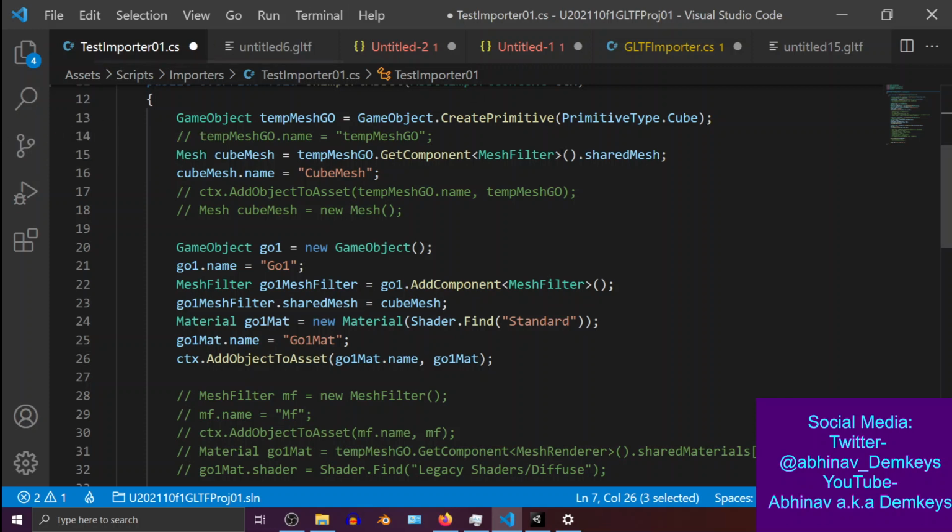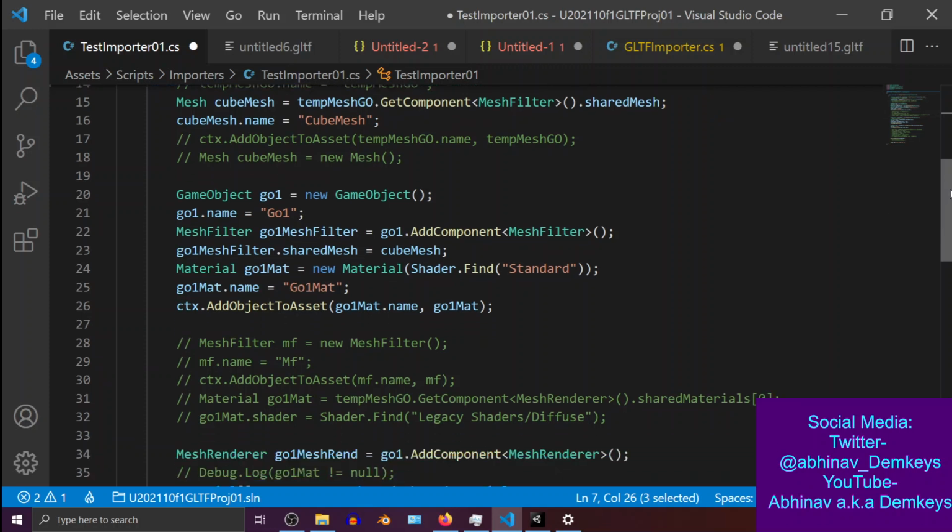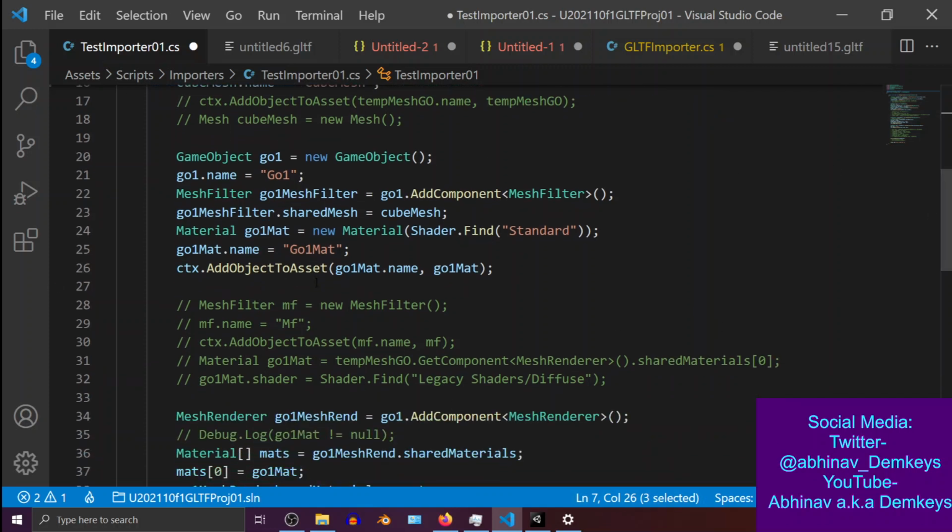Then what I'm doing is I'm reading the mesh data from that mesh filter and trying to do some other stuff with another game object. All of that you can see over here. I'm also trying to create a material. Now, this is where I wish there was a little more documentation on scripted importers, because it took me quite a bit of experimenting to figure out how I can get certain assets to show up in the list. Because getting a game object to show up in the list is different from getting a material to show up in the list.